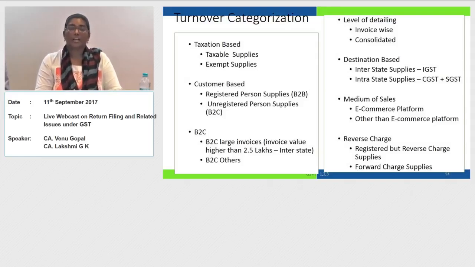Coming to the first category, taxation based: whether the output supply which I have made to others is taxable or not. Why is this essential for me? If it is taxable, I'll show it in table 4 of GSTR1. If it is non-taxable or exempted or nil rated or non-GST supply, then I have to go to table 8. So even though I have my total outward supplies, I should have a bifurcation of taxable and non-taxable. Non-taxable will have non-GST, nil rated and exempted. So this is the first category where I should have a breakup of data.